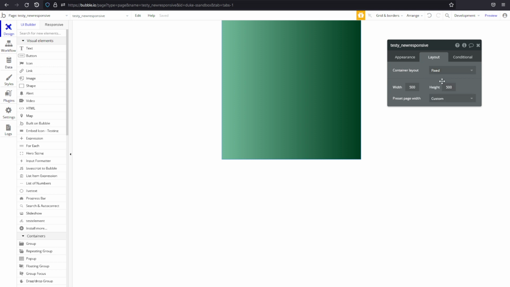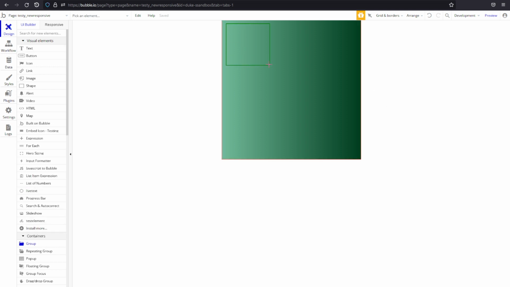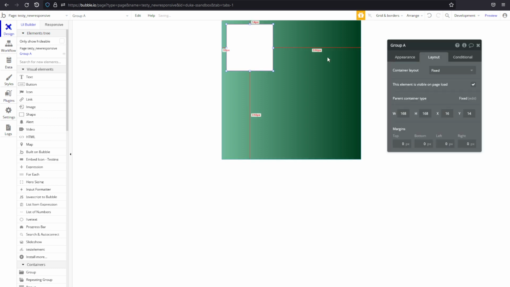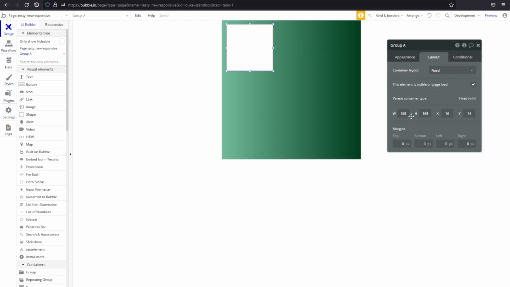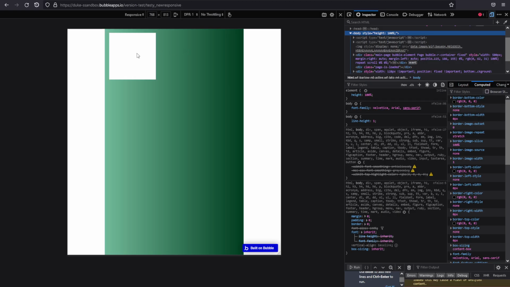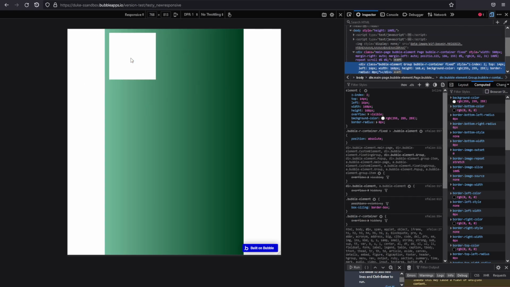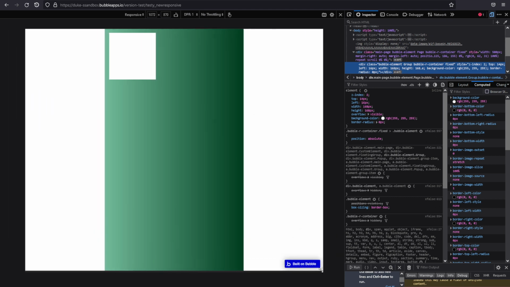It's an absolute value, and the children of this container don't care about each other. Okay, so let's put this one here, and let's put it at a top of 14 and a left of 16, whatever, and let's load this page. Now we have a maximum width of 500 and a minimum width of 500 because it's fixed, and a height of 500. And this one, again, is fixed and has 168 by 168. Okay, and that's exactly what we're going to get here, 168 by 168 with the top of 14 and a left of 16, regardless of the height of the viewport, it's fixed.